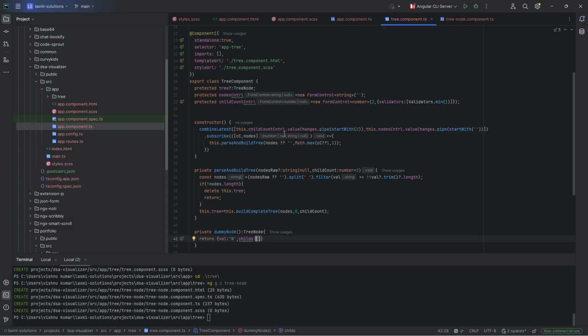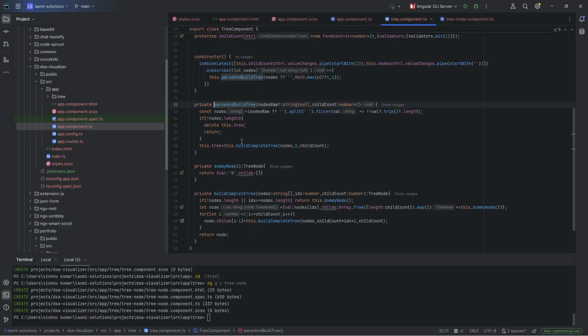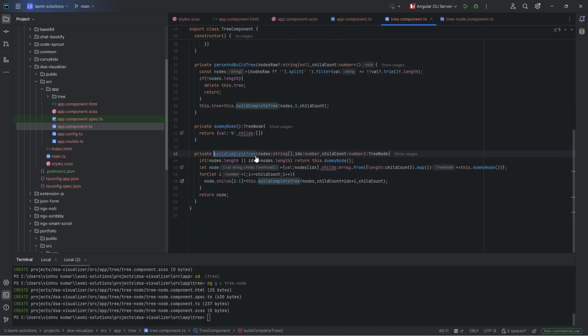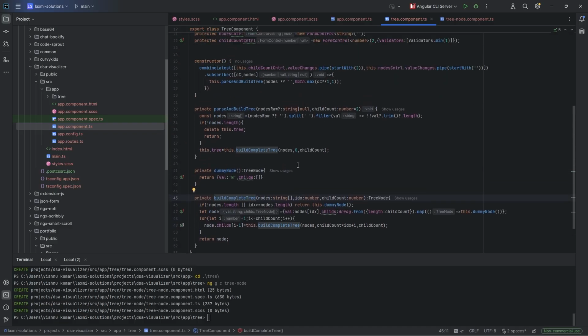So let's recap what we have done. We'll listen for count of the childs, we'll listen for the nodes control. Whenever any one of these two will change, we will create a new tree. So what it will do is it will pass these nodes and then initialize the tree. So tree has been created.